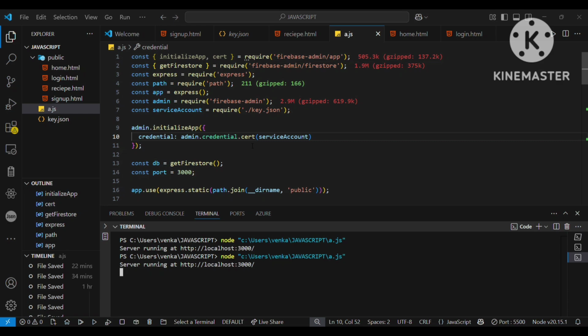Hello, myself Deepak. Today I'm explaining how to create a simple website using HTML, CSS, and JavaScript. Here I'm using a recipe API for seeking recipe details by entering a recipe name.